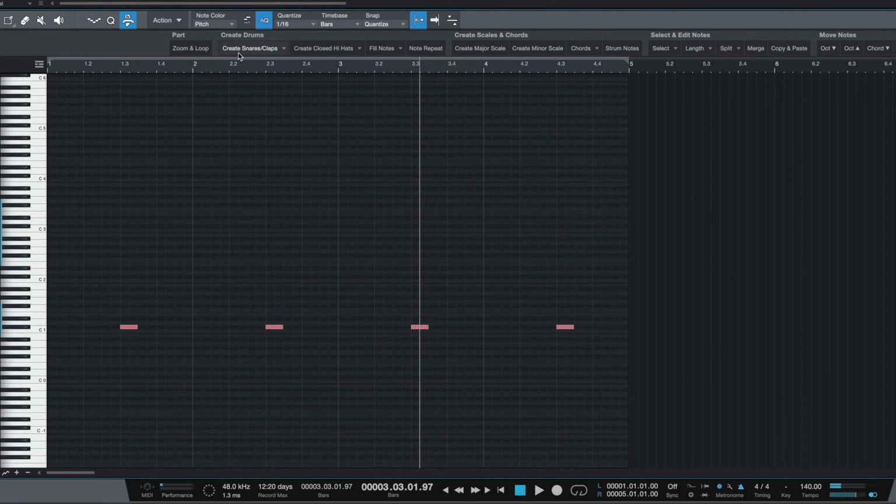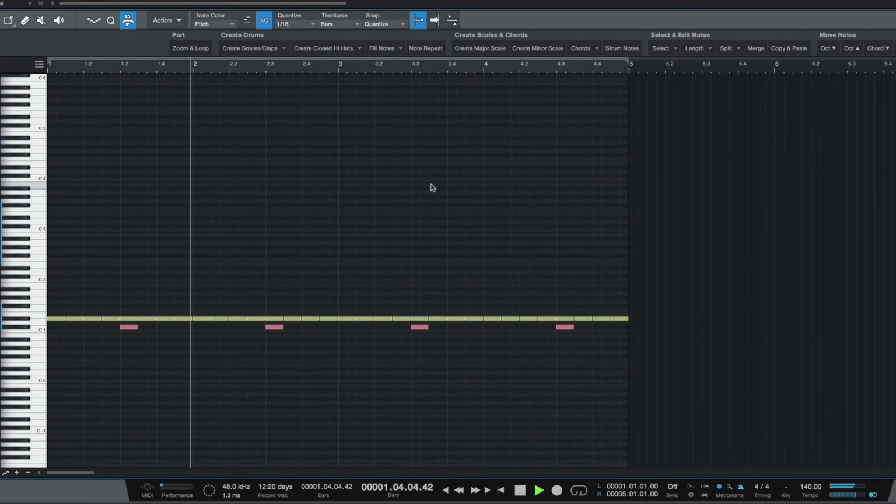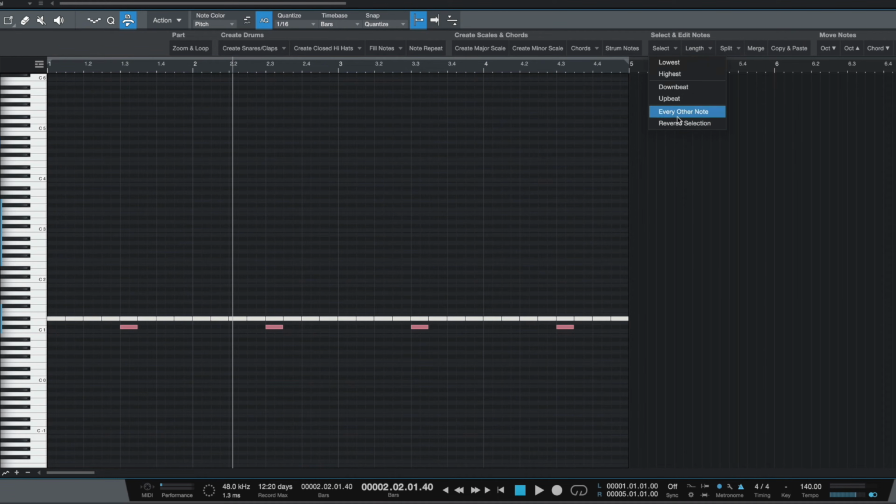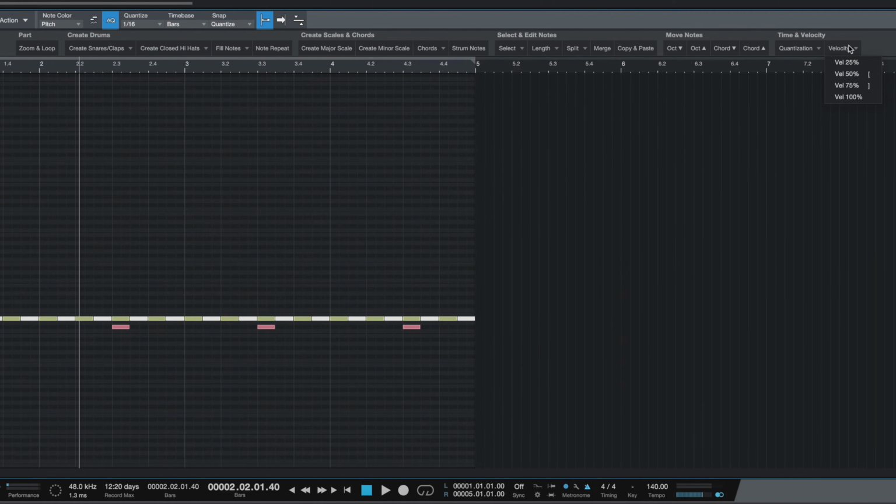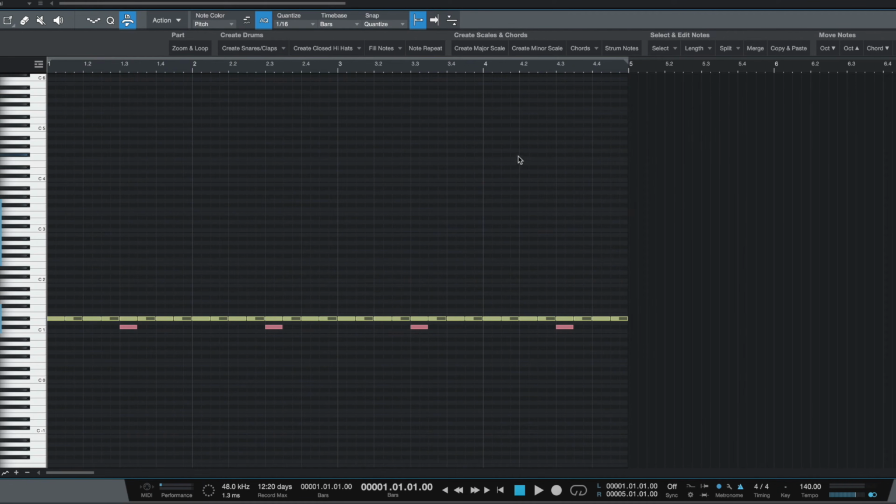Perfect. From there, I'm gonna go over to the next macro, create close hi-hats, and I think I'm gonna start out with 1/8 notes. And I want a little bit of variation on the velocity, so I'm gonna hit Command on my Mac. I think it's Control on PC. Hit that key that has the hi-hats, that'll highlight all of them. Then I'm gonna go over to select the upbeat, and then hit the velocity and hit 50. And now we get this.